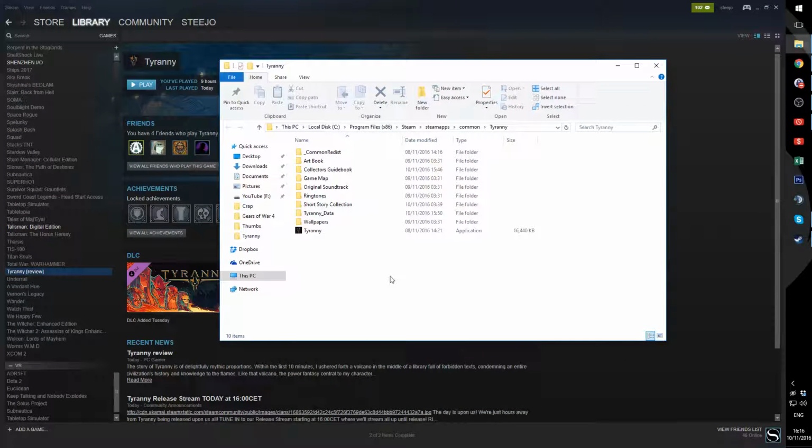I don't use shortcuts or anything like that. I always just use Steam because I don't like my desktop being cluttered. So if you're the same as me, do that. If not, then what you can do is right click on your shortcut, and there should be an option that says open file location, and that'll bring you to here.